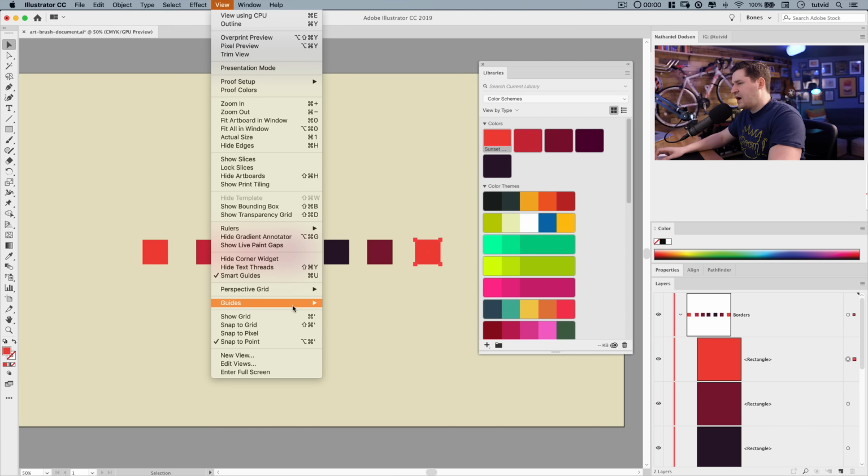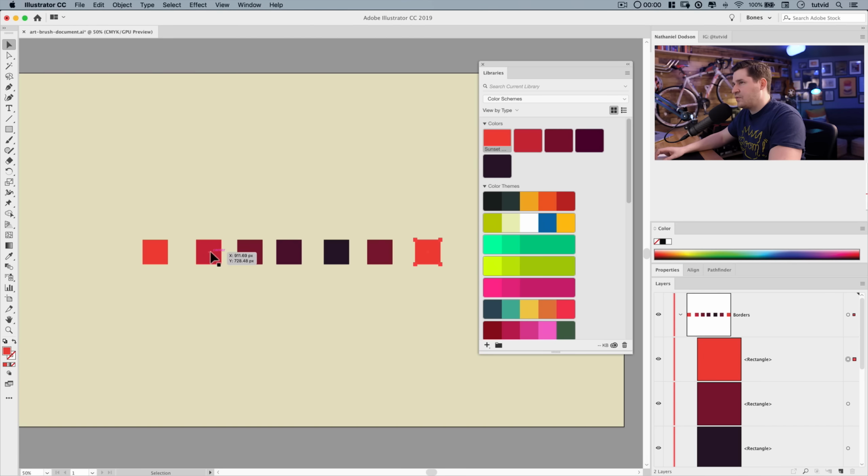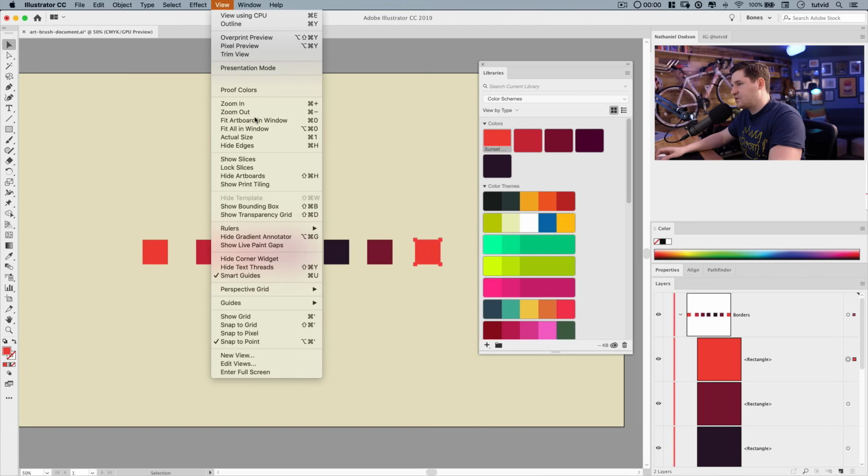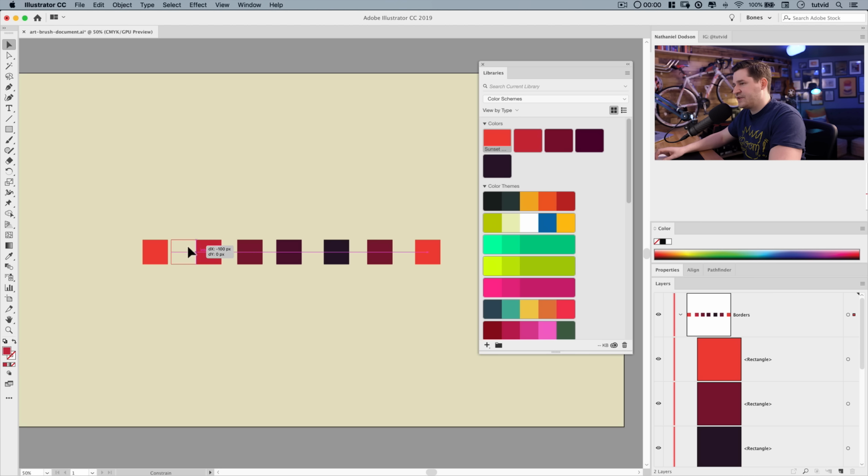Now I'm going to go View. I want to make sure that my snapping is turned on. So we can go snap to point, but I think we'll be fine with something like Smart Guides, because we can select our shapes, hold down Shift, and boom, they're going to click together. So hold down Shift, and there we go, click that right together, hold down Shift, and I think you get the drill at this point. We just drag all these, click them right together, and that's great.